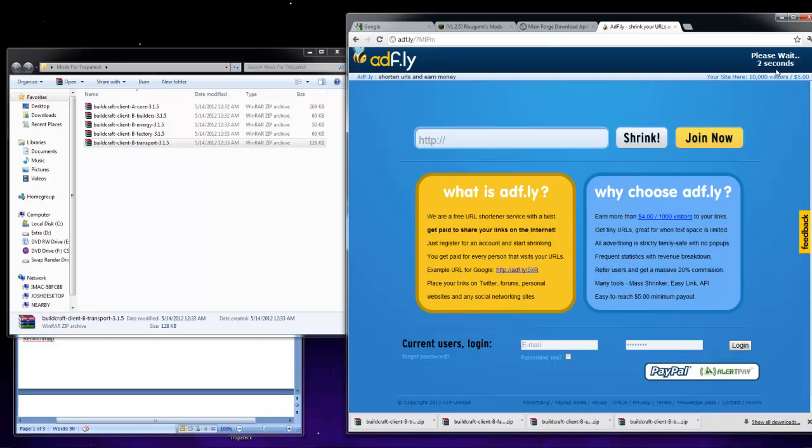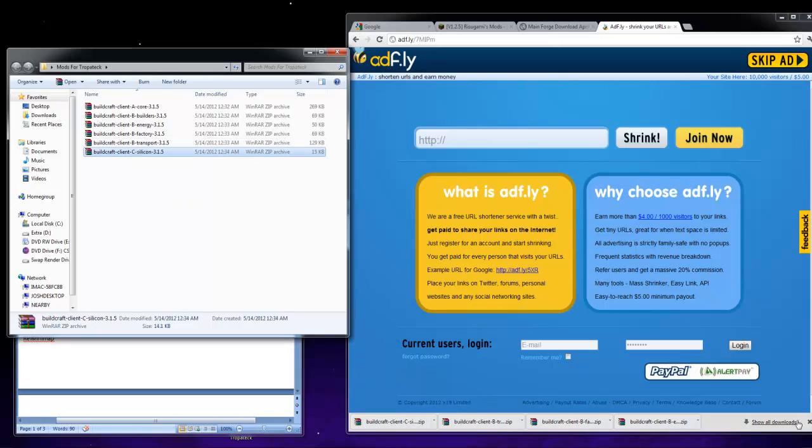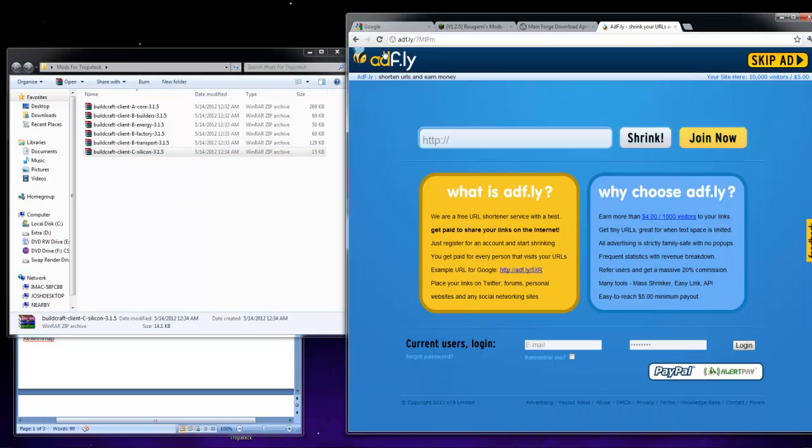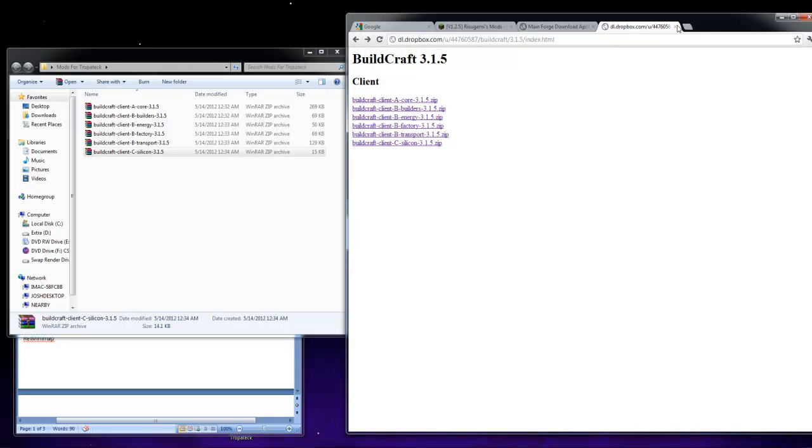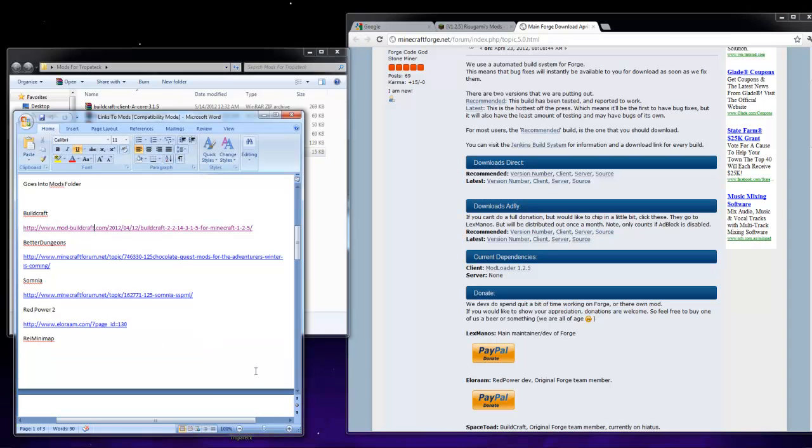There is Transport, and the last one right here we're going to download. I love Google Chrome. It makes it so easy to download stuff. Just drag and drop, basically. Okay, so that's all done. We got every single thing that we needed for Buildcraft.